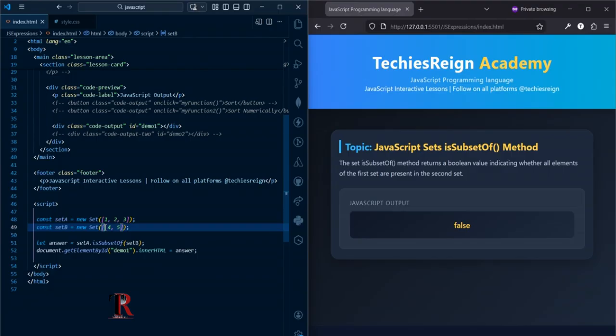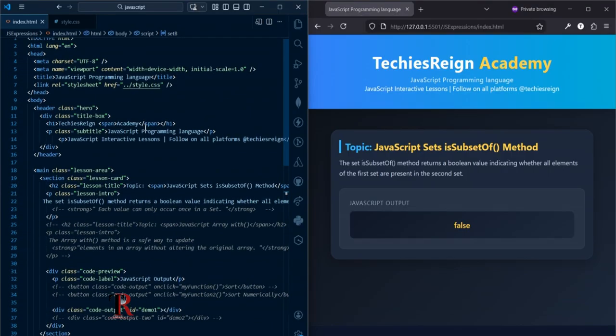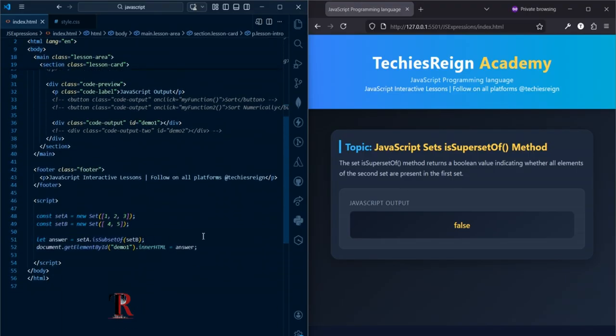So let's look at the isSupersetOf method. So I want to change this to isSuperset. Now, the isSupersetOf method returns a Boolean value, indicating whether all elements of the second set are present in the first set. So this is like a reversal. In the first example, isSubsetOf checks whether the elements of the first set are present in the second set, but this one checks whether the elements of the second set are present in the first set. Let's also quickly take a look at an example of that as well.